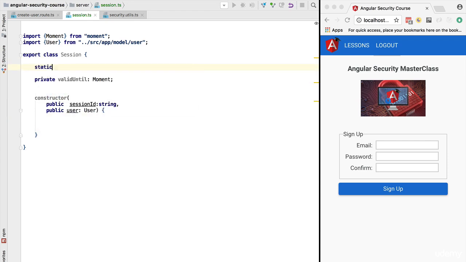So let's define first a validity. We are going to define here a static read-only variable. We're going to call it the validity in minutes. And we are going to say that the session is valid typically for at least an hour. But in this case, we are going to be using a very short validity so that we can test the expiration logic more easily. This value should be chosen depending on the application.